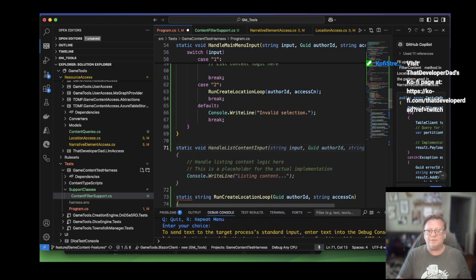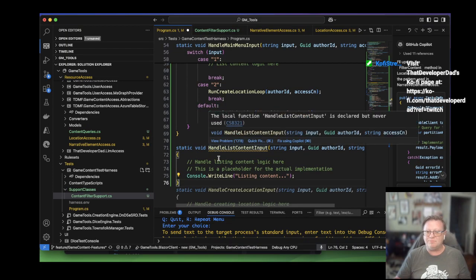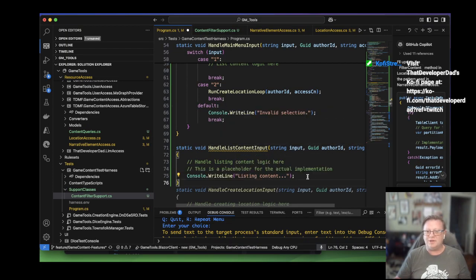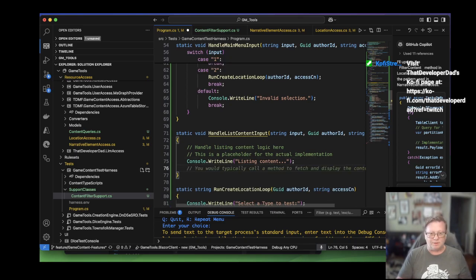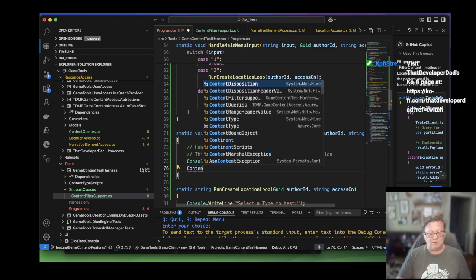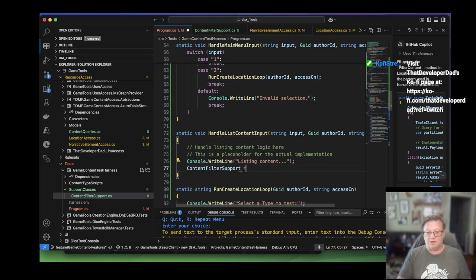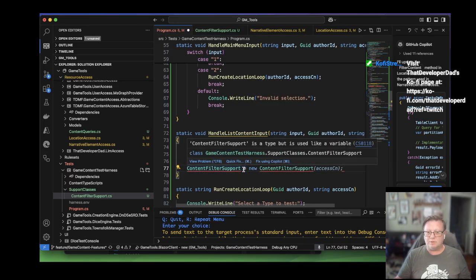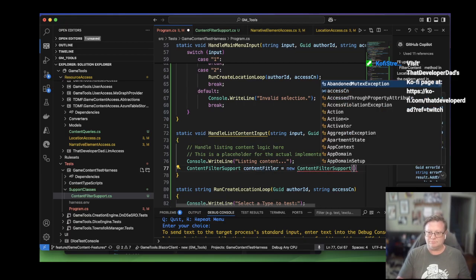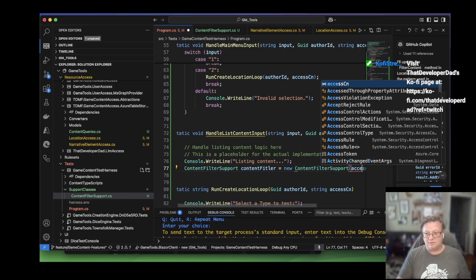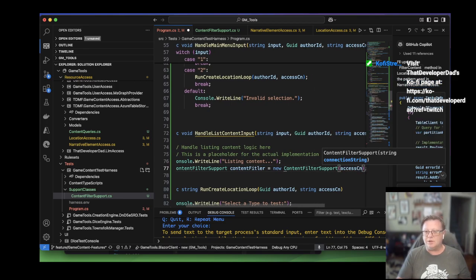Static void handle list content, listing content, and content filter support equals new content filter support. And we've got to pass it the connection string. There we go.